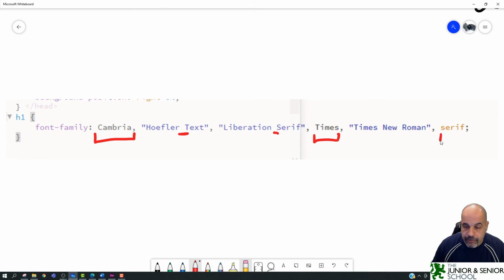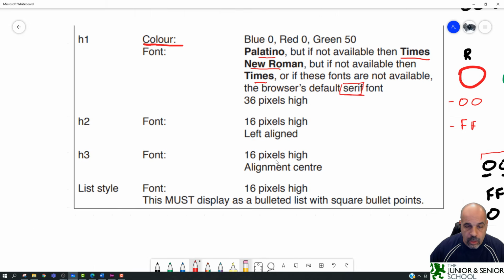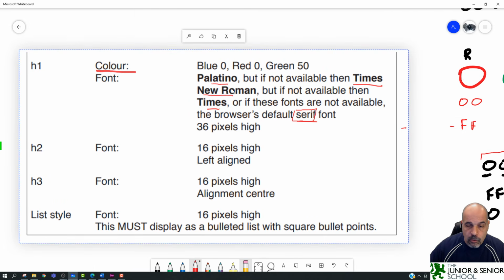And with serif. Okay, so if I'm going to make any other font, I can make my own font. If it's 2 words, I need to put it in speech marks, or more than 2 words. So now let's go back and create the font the way we want it. Before we do that, let's have a look and see what it is we want. We want it to have Palatino first, Times New Roman second.